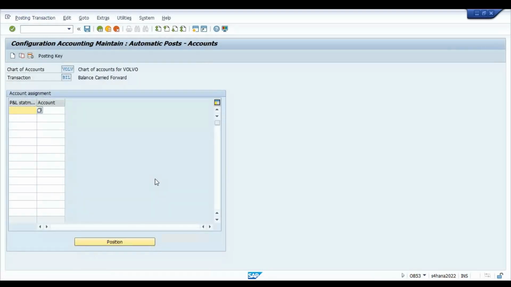In this screen we have two fields. One is to give the account statement symbol and then the account number, the GL account number for the retained earning account. On the top, you can see this is our chart of account and this is the transaction. It's called the balance carry forward. So why do we need retained earning account?